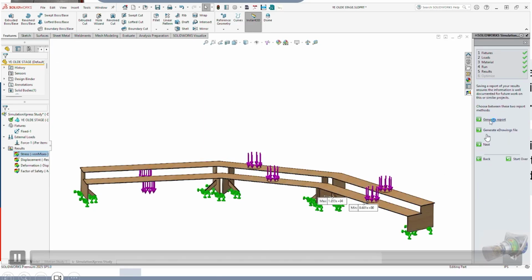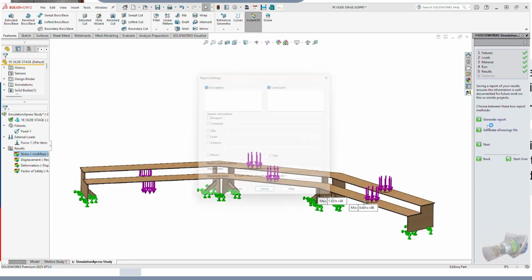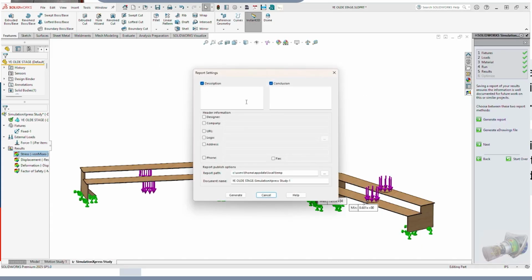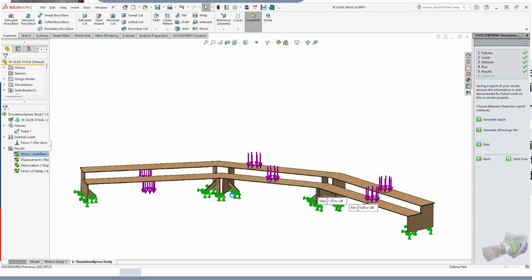Generate report. Okay, so it's asking us now, what do you want us to generate? Well, I just threw in some stuff real quick. You can get as complicated as you like and fill out all your company information, maybe if you're consulting, and it's good that you keep track of who you are doing these for. There's a template that includes all that for you.